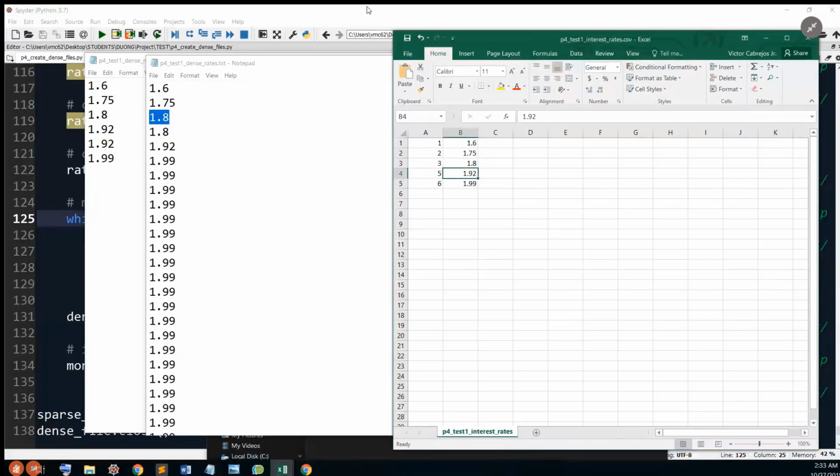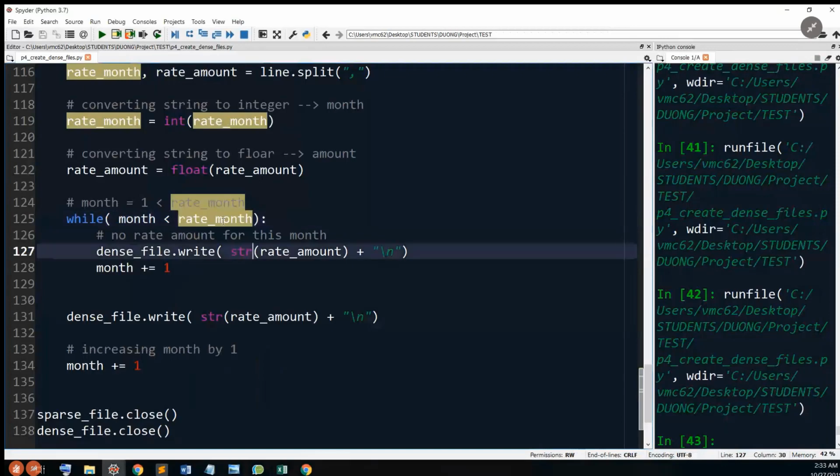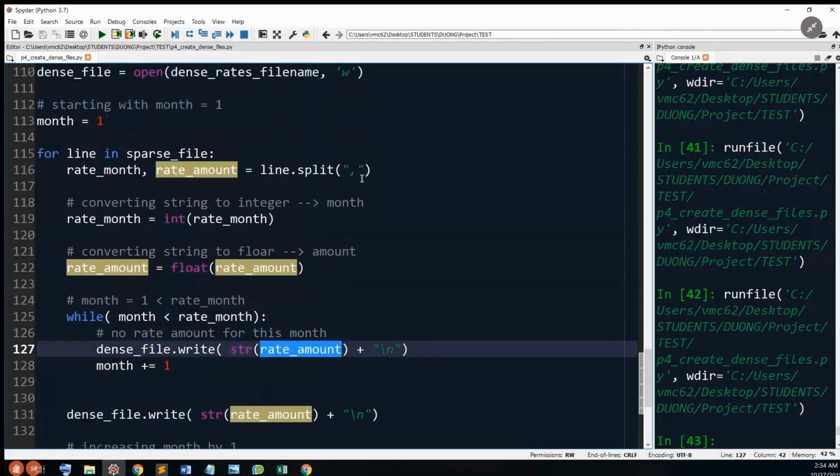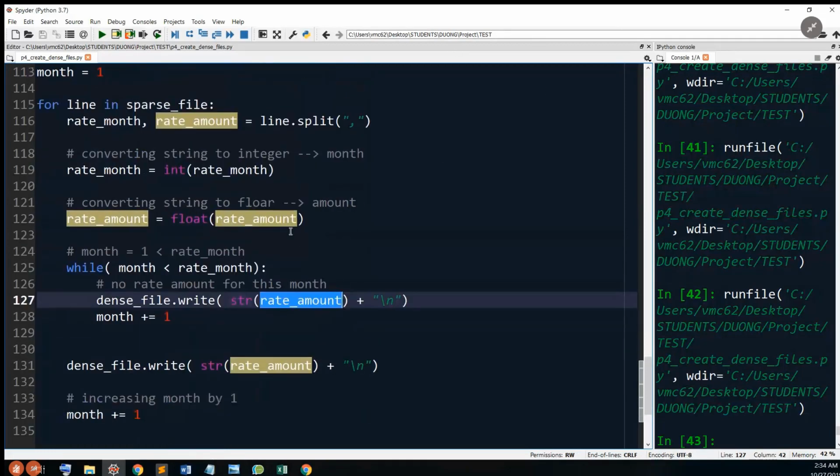But how? If that's the rate amount, how do we go back in time to the previous line to give us that amount? It's very difficult. When you were working with a list, it was easy. We can probably do a for loop and go back to the previous index. We can do something like that. No list here. So how do we tackle this? That's probably the most important part. How do you go back?